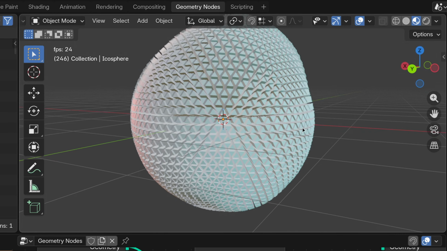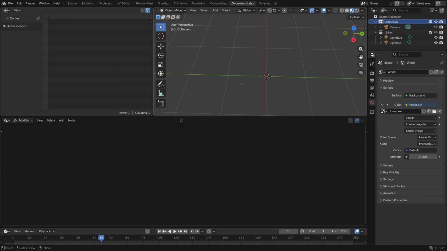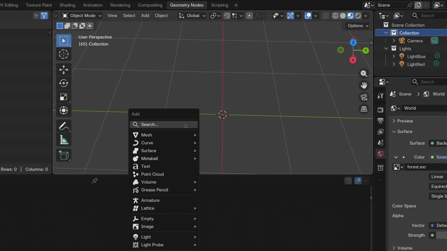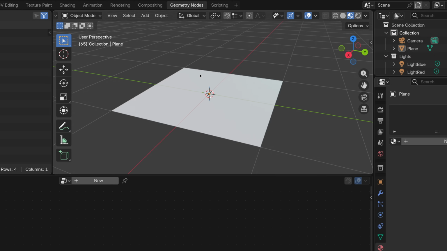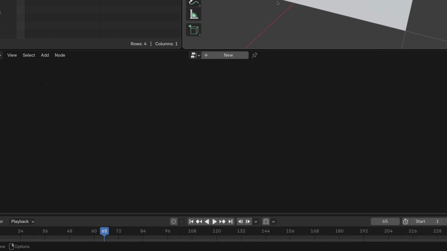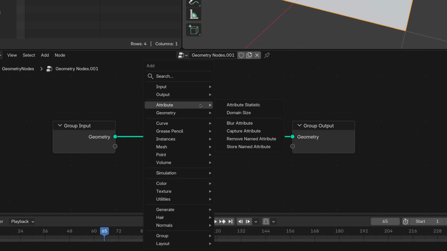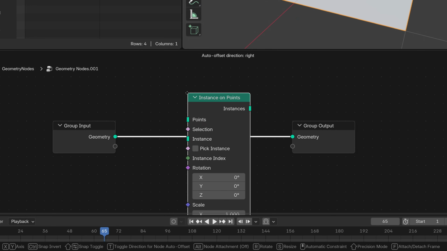But what I want to do is create a city. Now let's sit back for a moment and think like a city planner. And what I think is we need a ground. Now we want to distribute stuff on it. Now I know a node that can do it. That is instance on points.